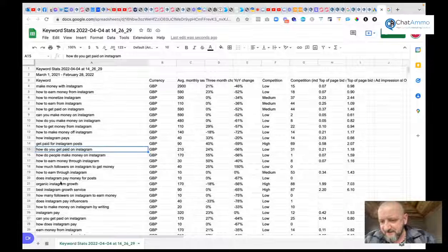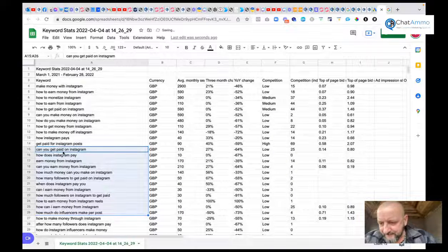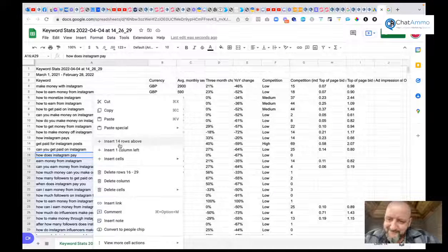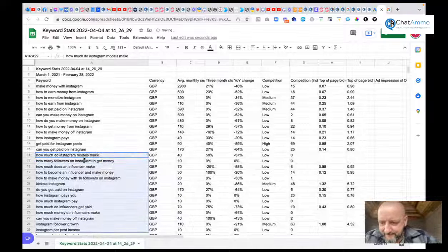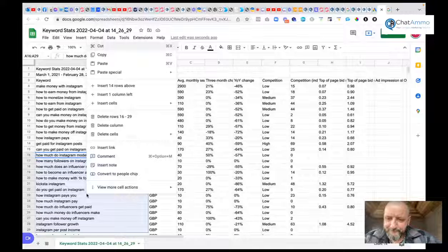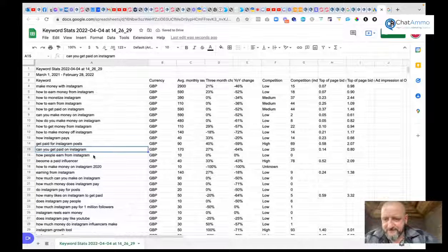I don't like any of those in particular. Best Instagram growth service. Does Instagram pay influencers? Instagram pay. Let's get rid of all those because I can't be bothered to look through them all. Can you get paid on Instagram? Yes, you can. How do influencers make money? Okay, so let's delete those rows. How much Instagram models make? That could be interesting. No, let's not go there. So delete rows. Right, I'll tell you what, let's just get rid of that one.